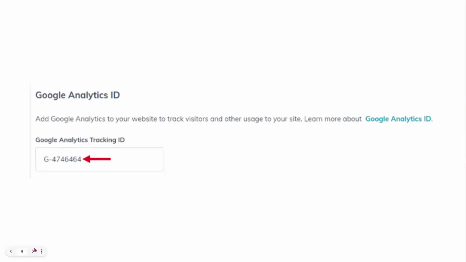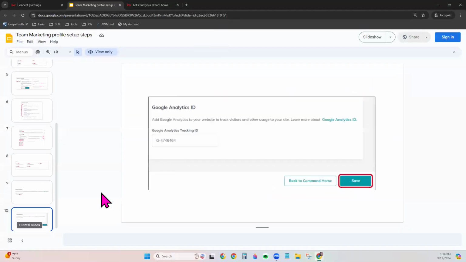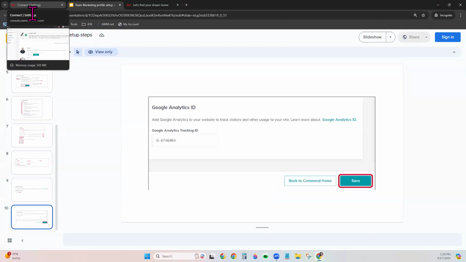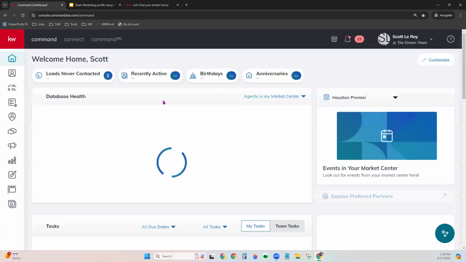Okay. And below that, just make sure that any changes you've made, you do click save on that marketing profile before clicking away onto anything else in Command. All right. And so I'm going to go ahead and close this little slideshow that showed you the team marketing profile. I'm going to travel back into Command here and just click the home icon at the top just to give you some navigation of where we are.